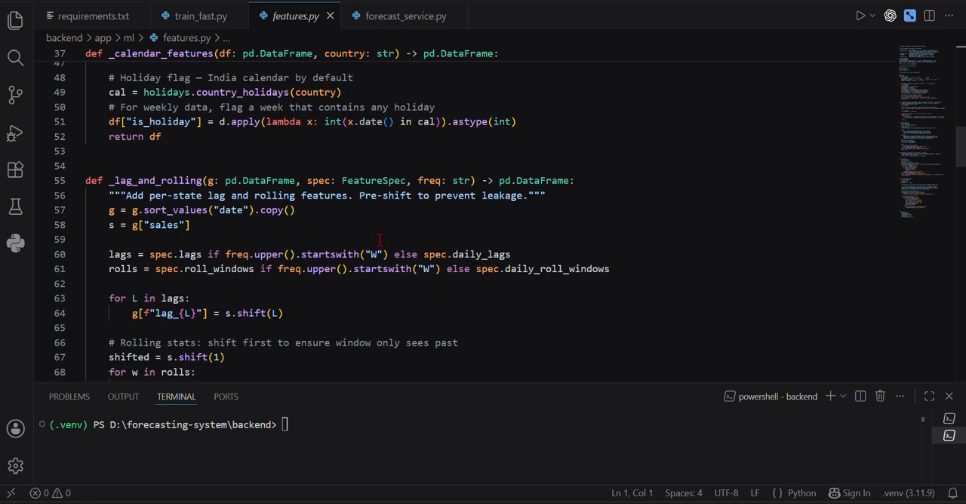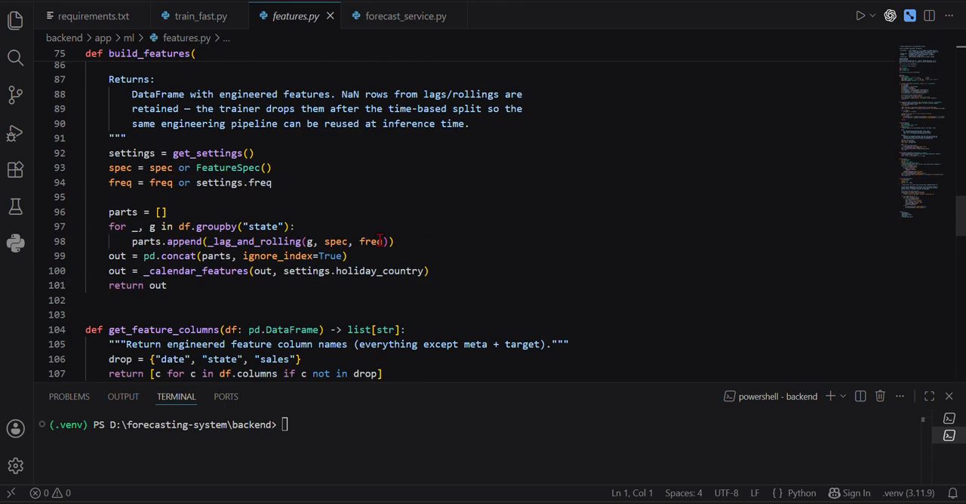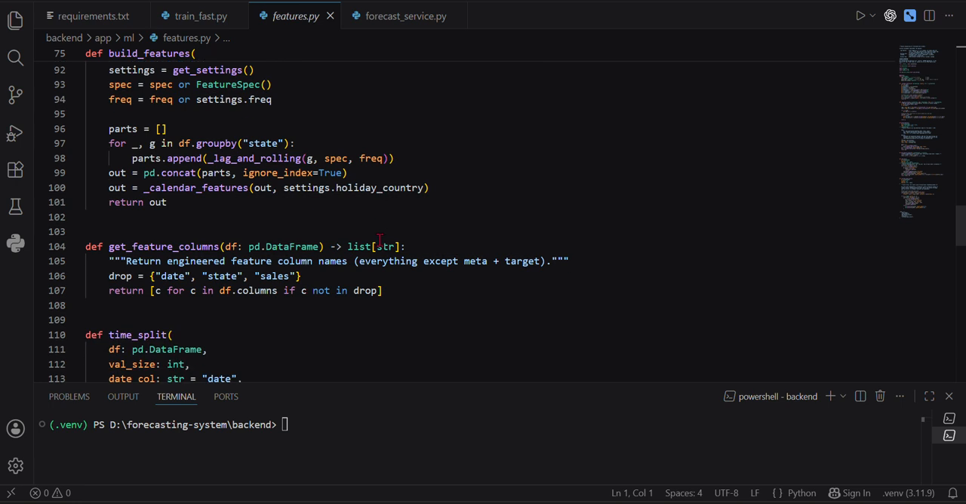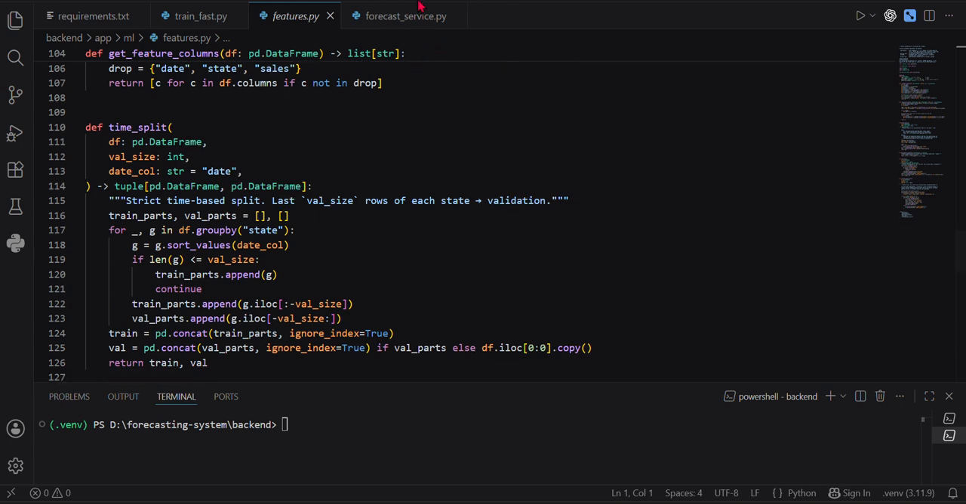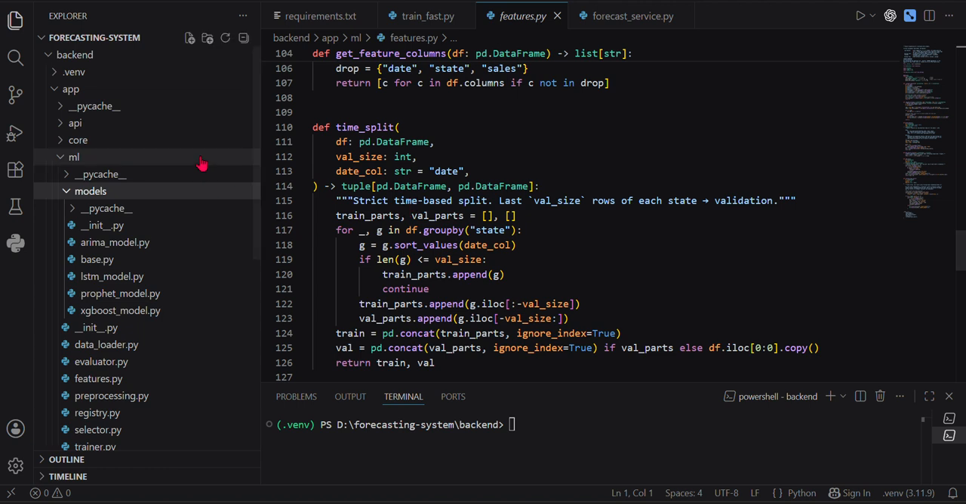And second, this is what separates production code from a notebook. Every rolling computation calls shift one before rolling, so the features for time t never see data at time t. And each of the four models implements the same base forecaster interface: fit, forecast, save, and load. So they are interchangeable from the trainer's perspective.